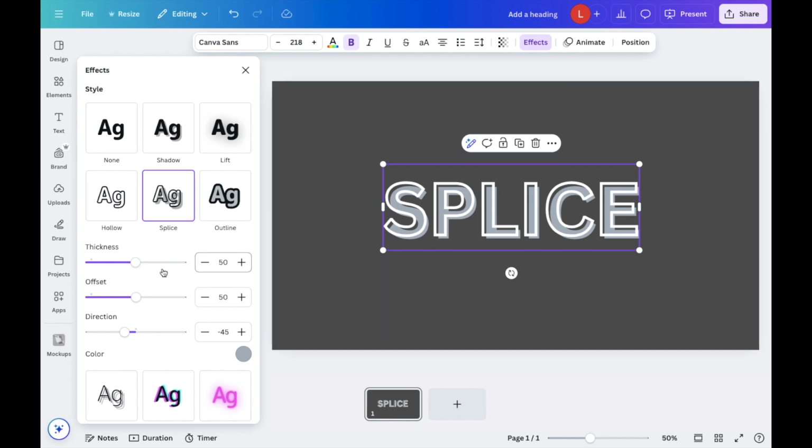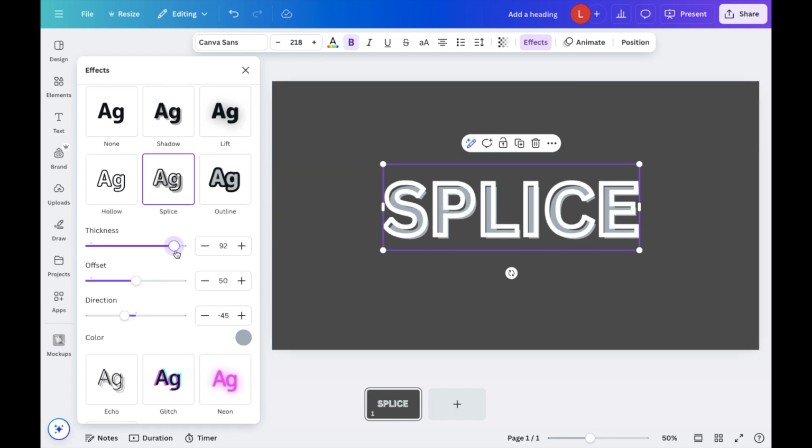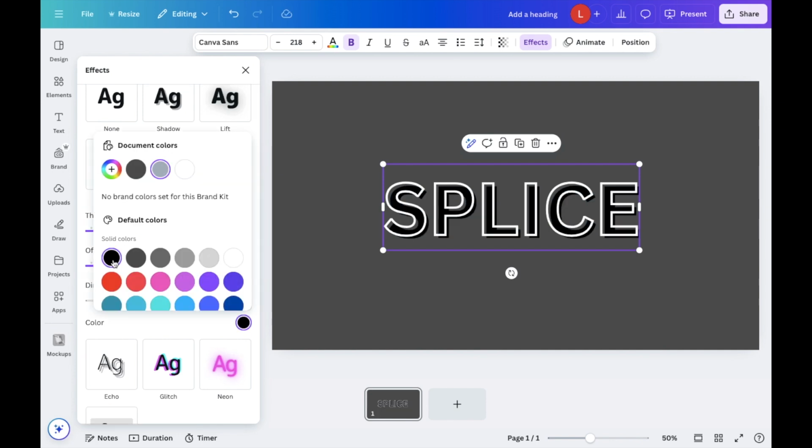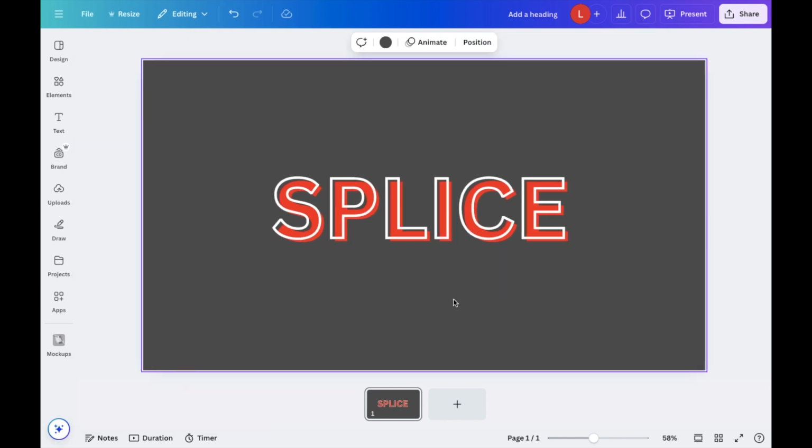Now with splice text, you can change the thickness, making it more thick or more thin. You can change the offset of the direction right here if you want, and the direction of where this exactly is being affected. You can also change the color of the splice. So if you wanted to make it black, for instance, or red or whatever, it's right in front of you. You can play around with it, but it's fairly straightforward, fairly simple.